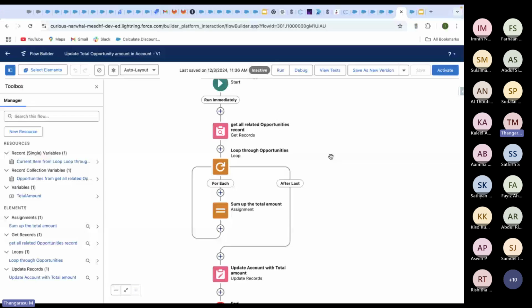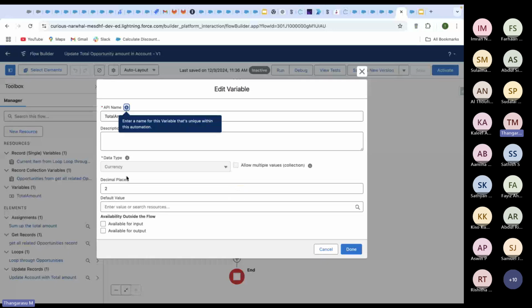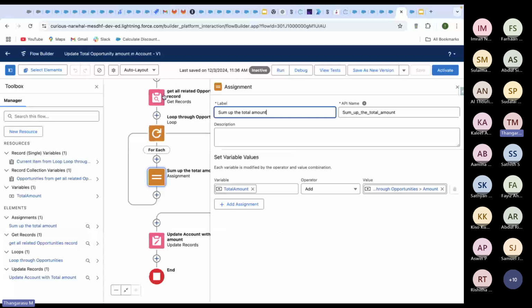In the assignment, I just created a variable currency with data type currency. In flows, variables are used to keep our data and use in our flow. In the loop, in for each section, each and every opportunity record will occur, so we will just add the amount into the total amount variable.